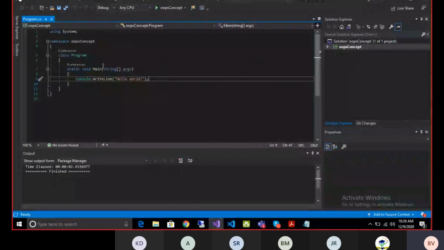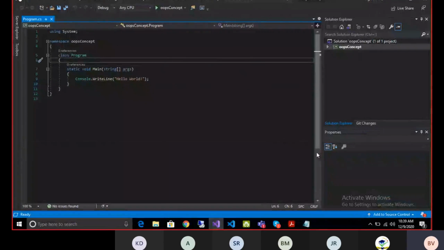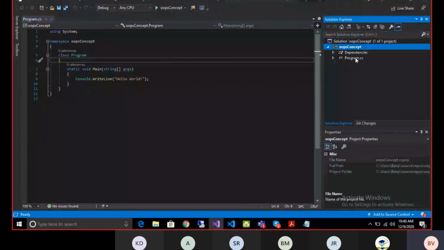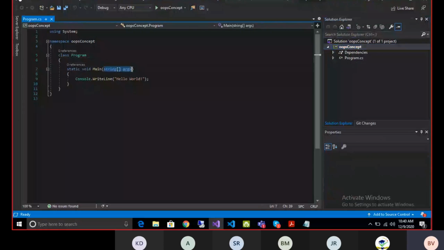So I'm going to show you how to create a class. If you create a project, generally you will have a default class, as I said in class session one. You will have a Program.cs. It will have a static Main function followed by string args. So I'm going to create a method.